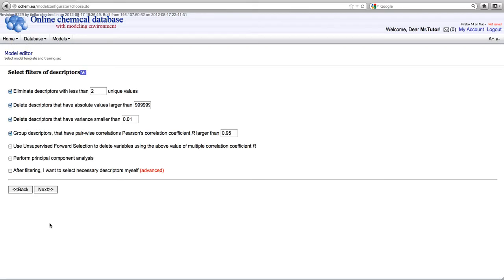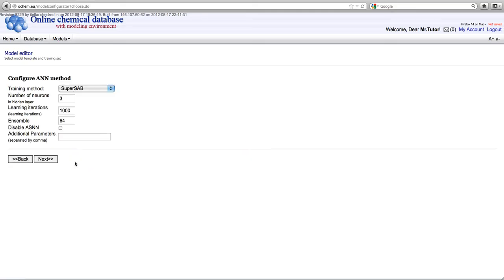Here we configure the unsupervised descriptor selection. We can eliminate redundant descriptors with different approaches, for example, by considering descriptor variance, cross-correlation, PCA components, and so on. It is also possible to manually select the desired descriptors or even upload a textual list of these descriptors, obtained from some other descriptor selection tool. We will keep the default values and proceed.